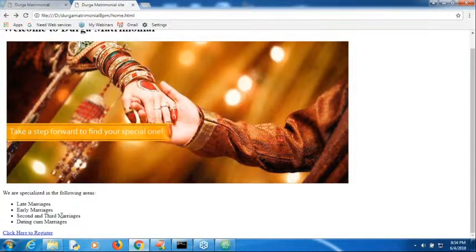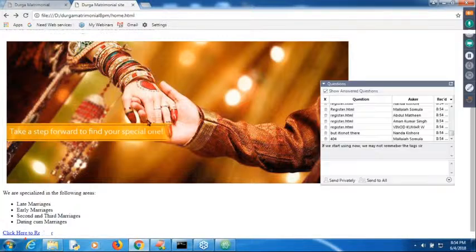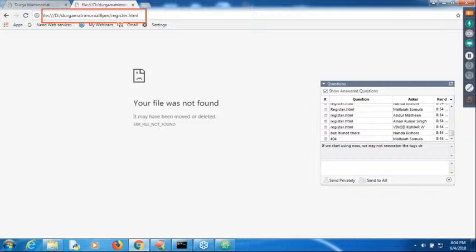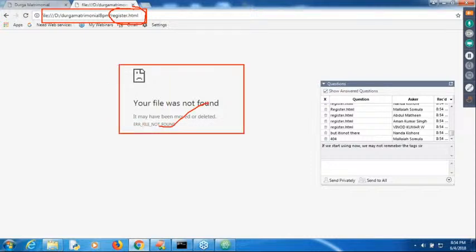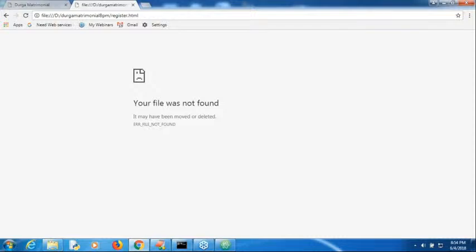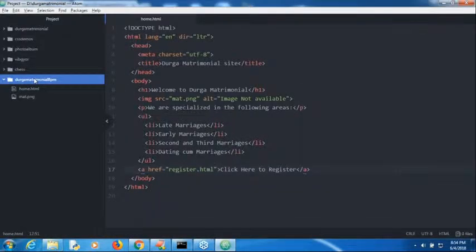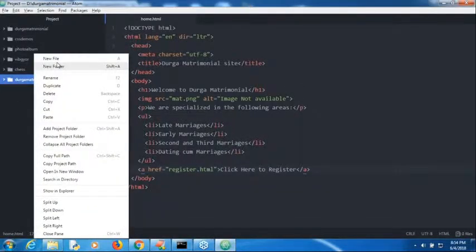Sir, here I want to click here. If I click this one, automatically the control will go to which place? Observe, this type of analysis must be required. The control is going to register.html, but register.html is not there. That's why we are getting file not found, because I didn't develop register.html. Okay, well, right click, new file.